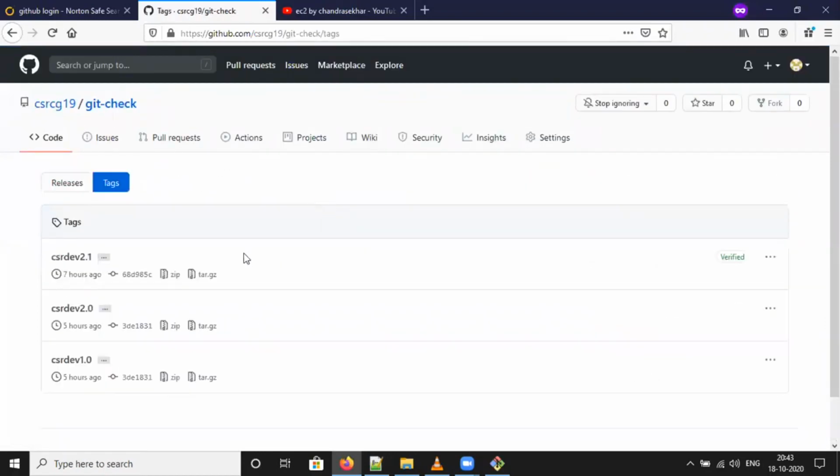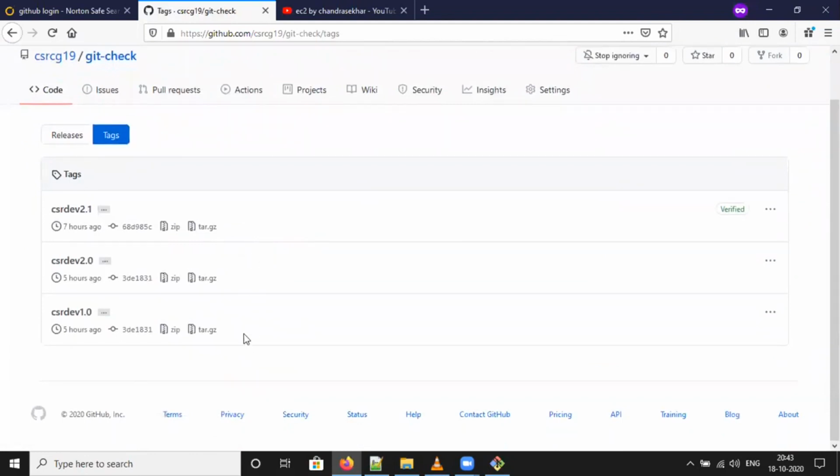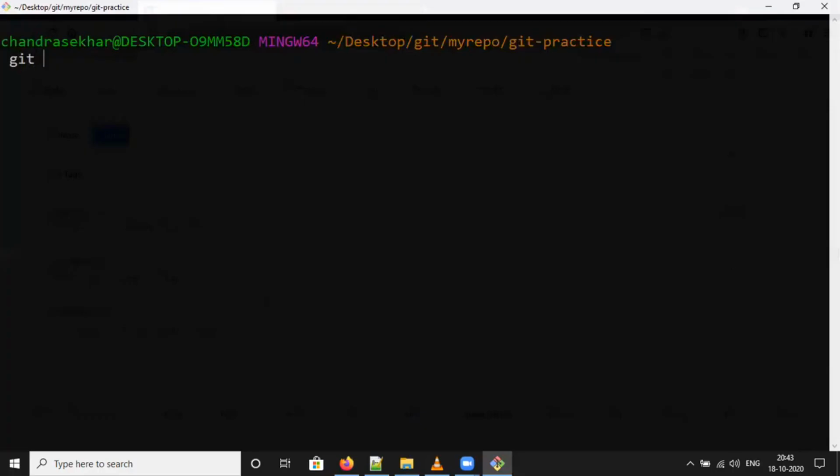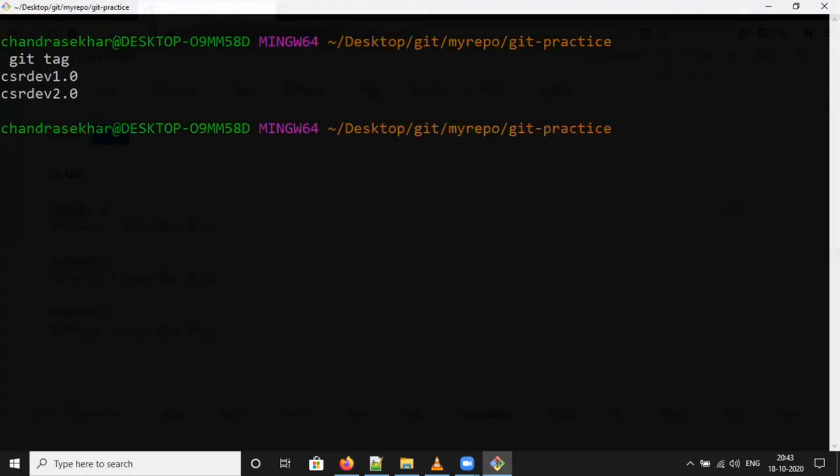Three tags available. Git tag. Yes, there are two tags available. You need to check how many tags are available. Git tag, hyphen, origin hyphen tags.